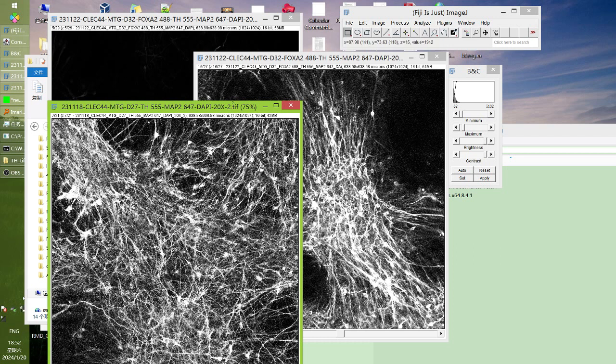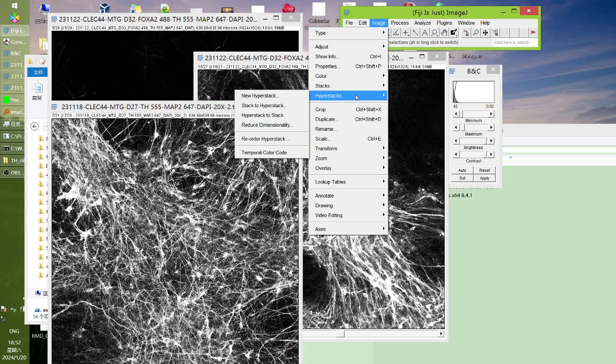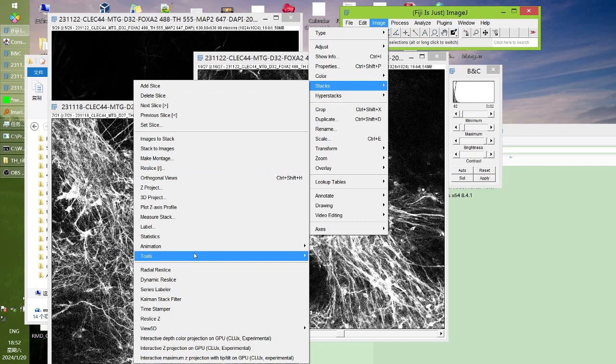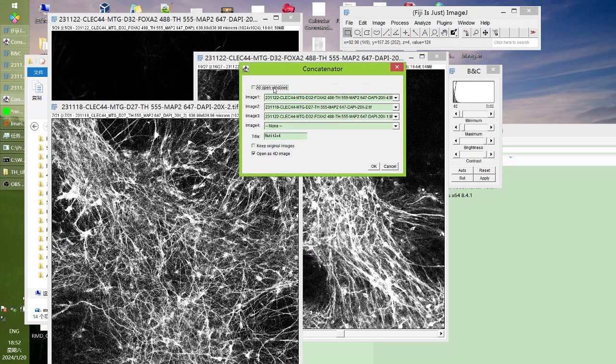So we go to Image, Stacks, Concatenate, so that we have 3 images opened here. If there are more than 4, we can select a maximum of 4. If there are more than 4 representatives, we just take all open windows and click OK.